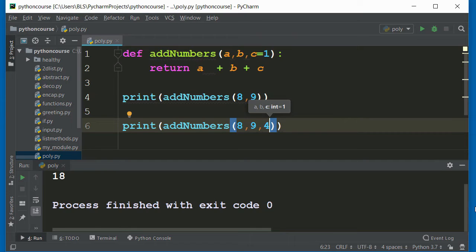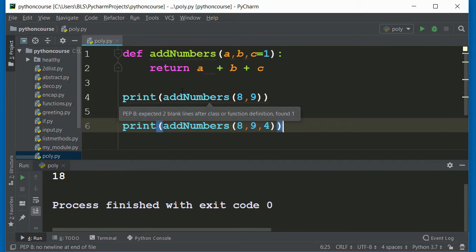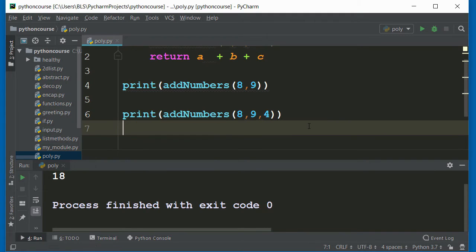In the first print here on line 4, I didn't add the value for C because I'd already given it 1 here. But in this print function on line 6, I am changing the value of C from 1 to 4. So these are the same function, but behaving differently. So I'm going to save that and click on play. And you can see here, it has now given me 21.